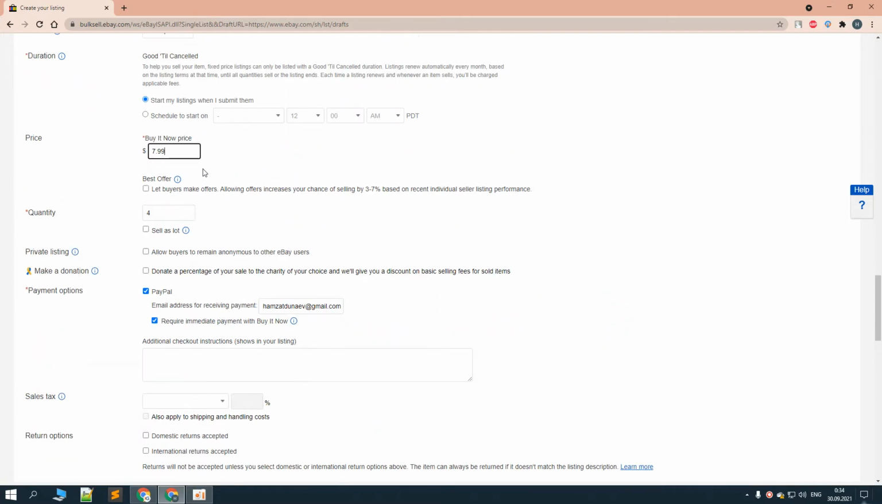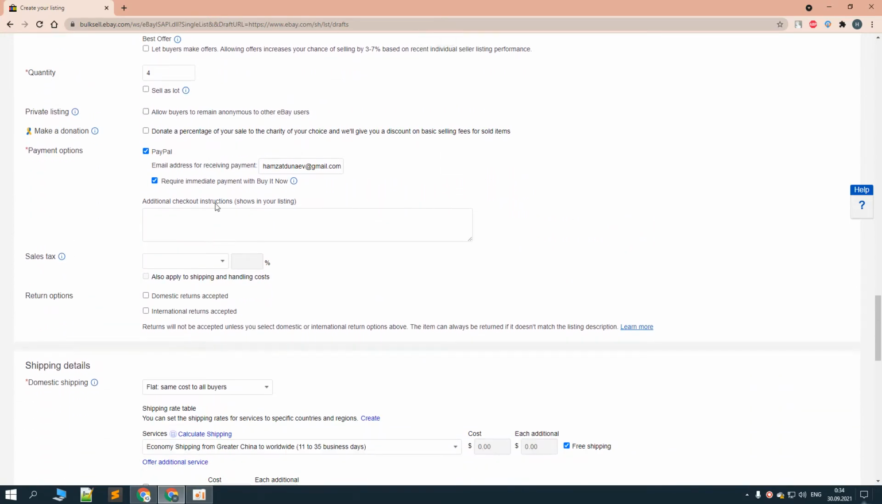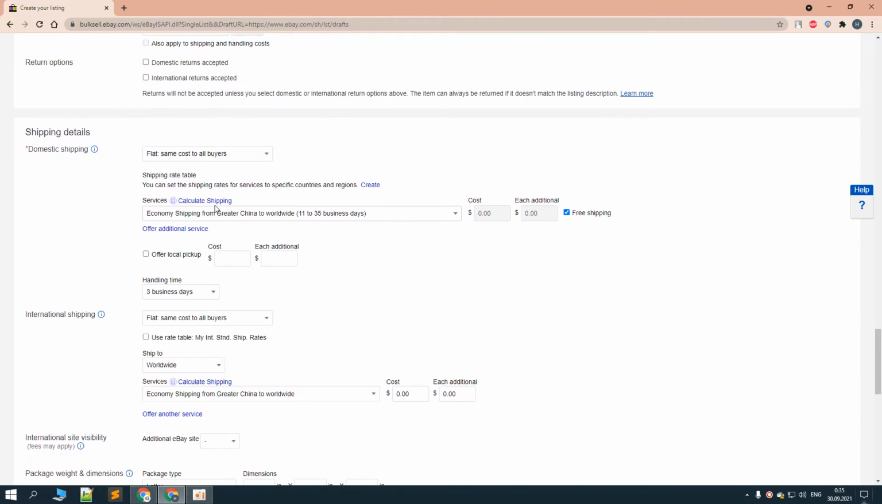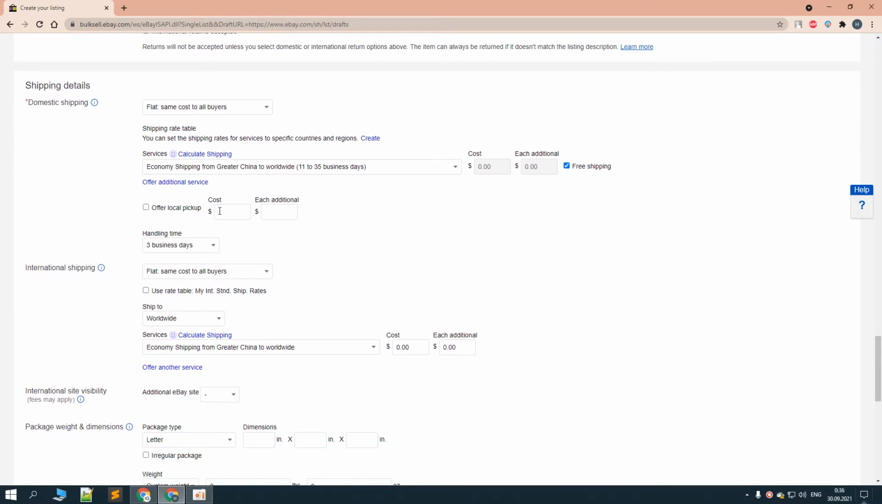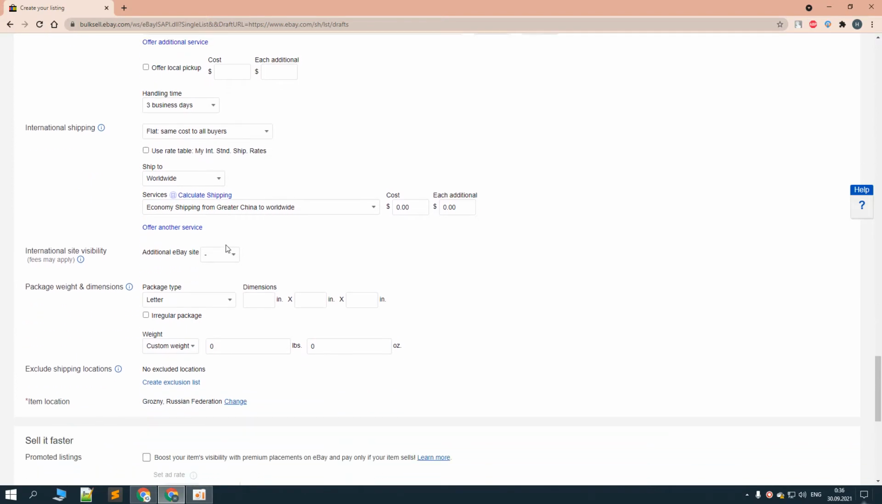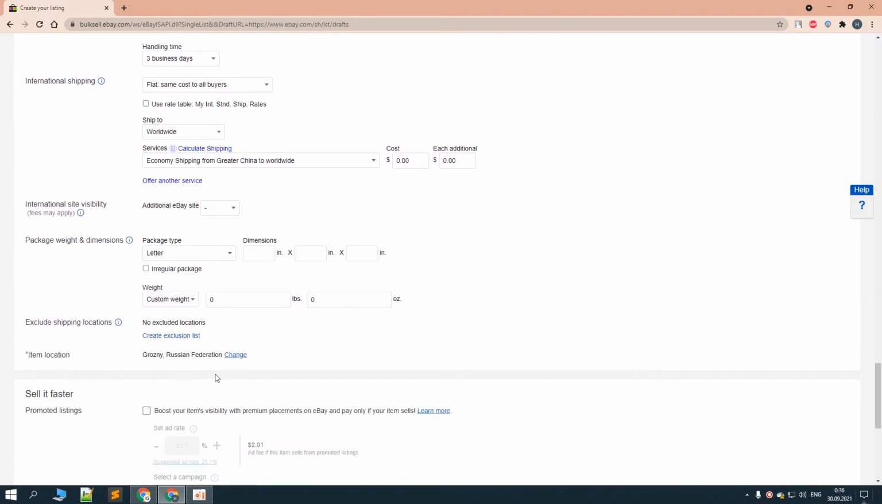We can of course change it later if we want. Now let's come down to the shipping methods. Here we have two options, which is domestic shipping and international shipping. For now let's leave these options as they are, and let's take a look at the item location.